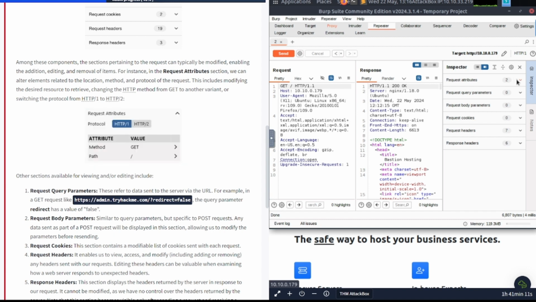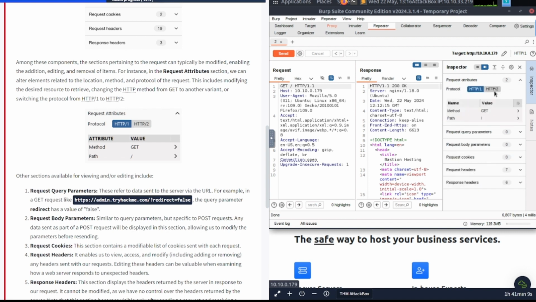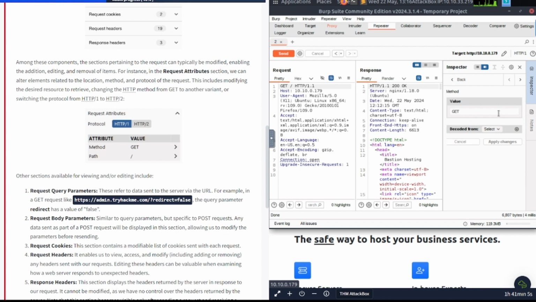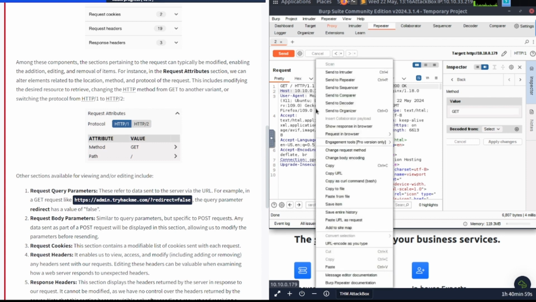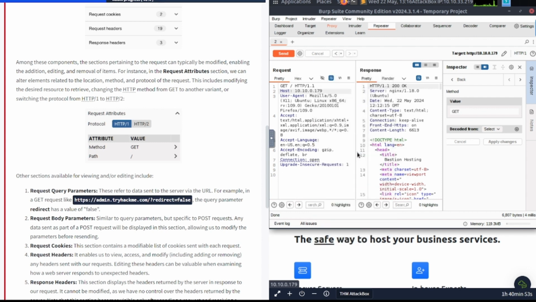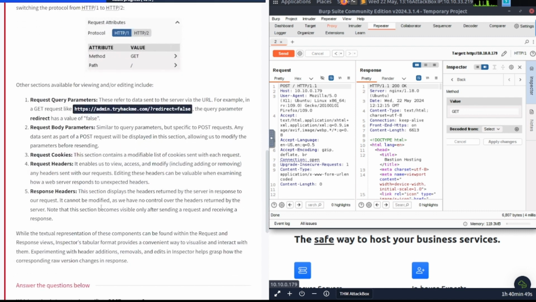And this is what they're talking about here. So you go back, you just play around with it, switch it, GET. You can change it, type it in there. You can also do this, I believe. If you right click in here, and I believe you can change it this way. Change request method. So you can change it to something else. All right, let's continue on here.